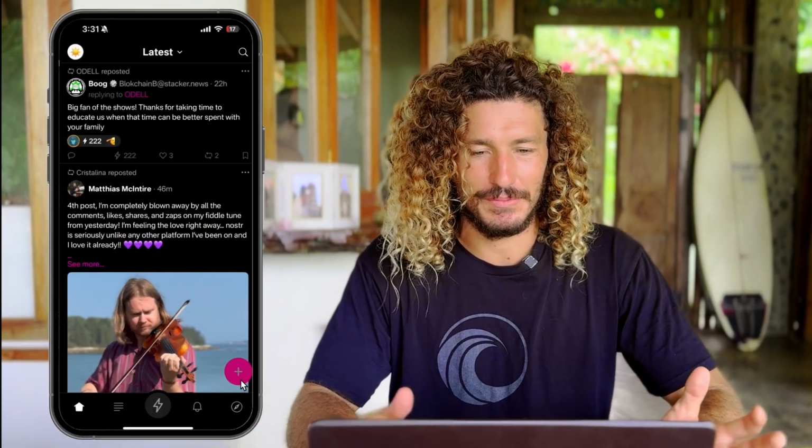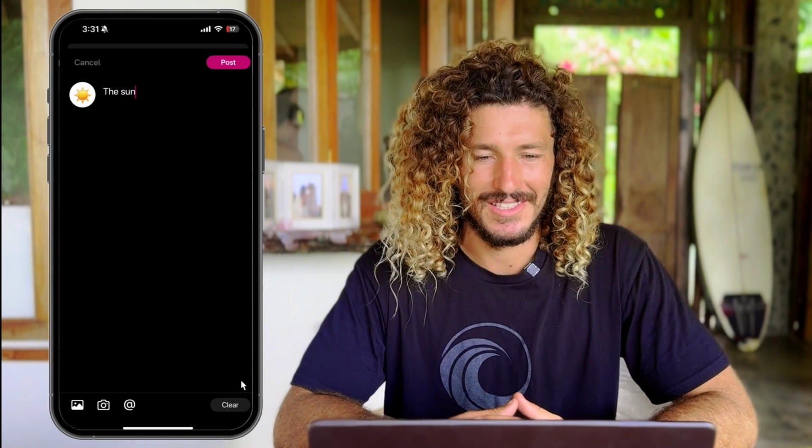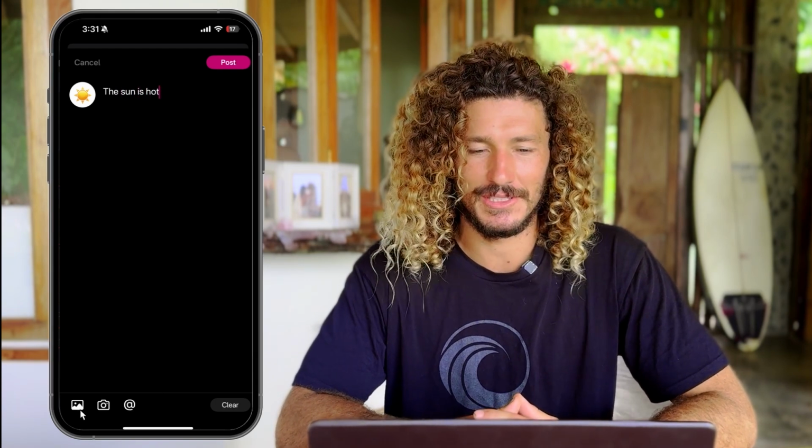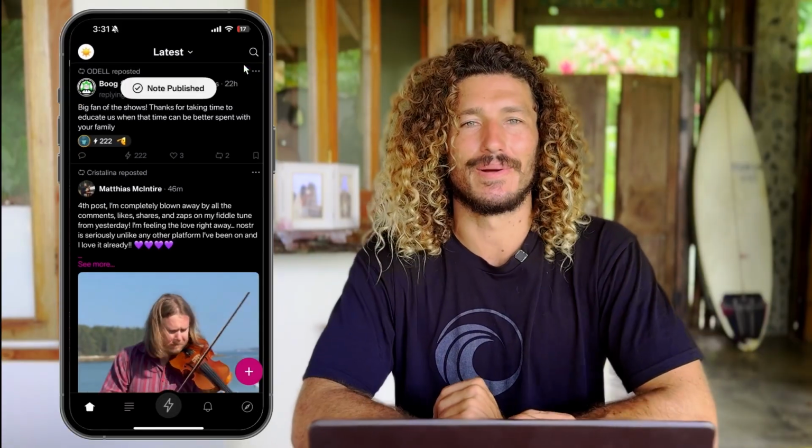And now to make your first post, just press the plus icon, say whatever you want to say, attach an image, tag someone, take a photo, and boom, press post. Was that hard? No, you are now decentralized. Now let me explain a little bit about what's going on under the hood.